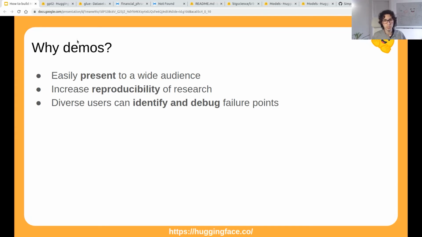And finally, it also allows you to identify and debug failure points. Even if you think that your model has no biases at all, probably if other people start to try it out, they will find certain cases in which it's not working. For example, if you have an image captioning demo or model, and you just try it with white people, and then you try it with a black person, the results might not work correctly, right? Many times people won't think about these kinds of things, and that's why it's very important to make sure that any person can try out and identify and debug failure points.